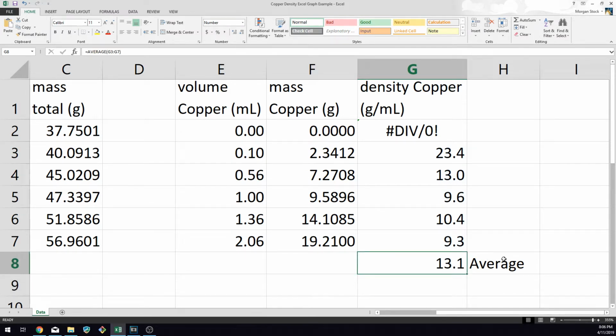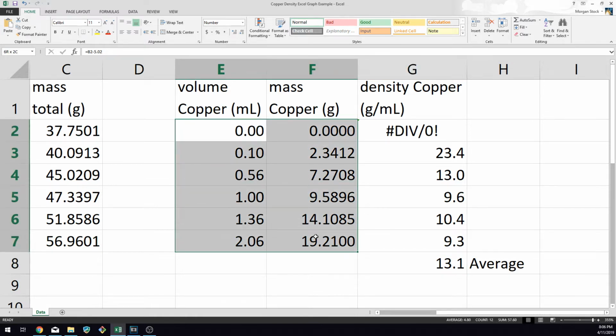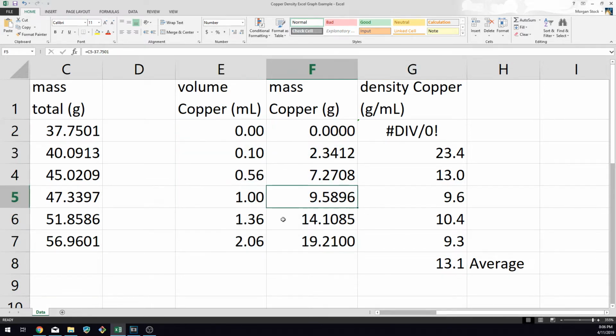Now, that's not a very good density for my copper. And the reason it's not so good is because it's weighting each one of these dots equally, and some are better than others. So to get a better density output, what we want to do is plot this information so that it is XY, XY, XY points.